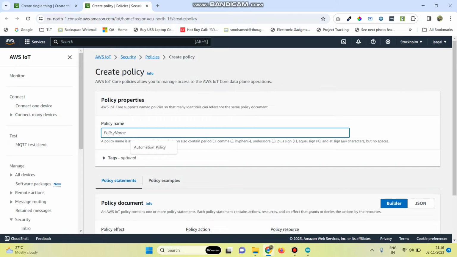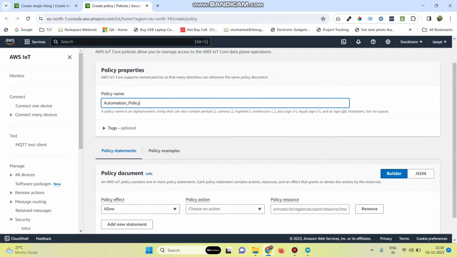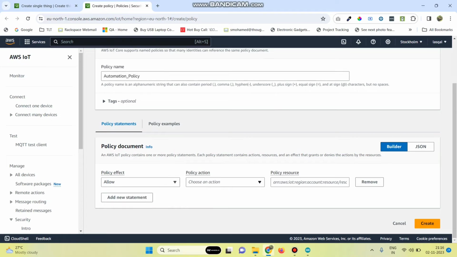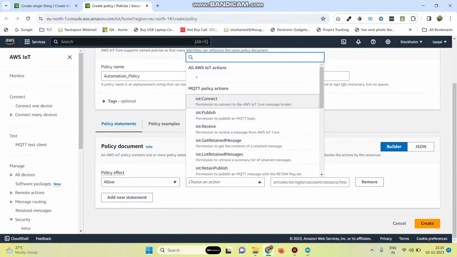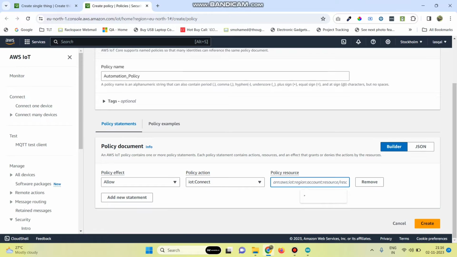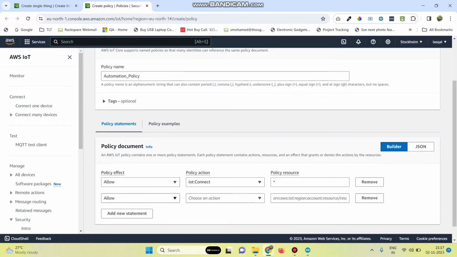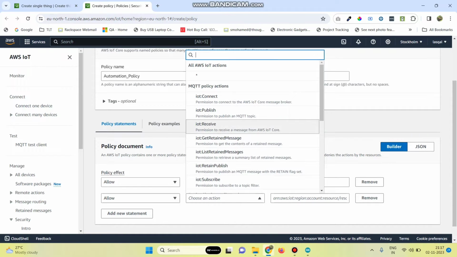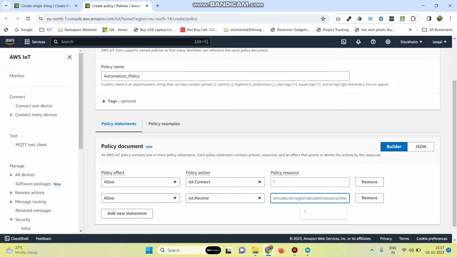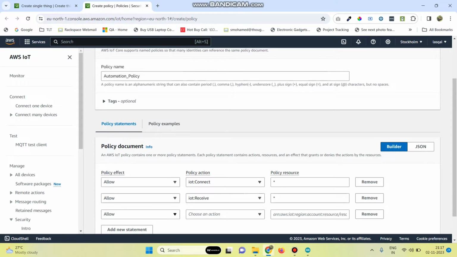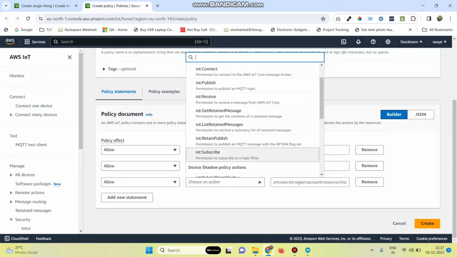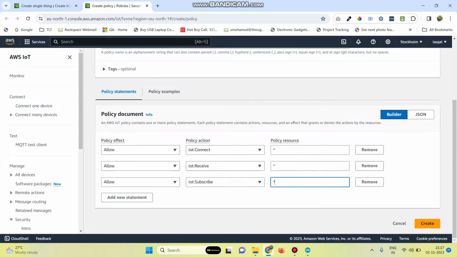And we need to give a policy name. We can give the name as automation_policy. And here select allow and for policy action we need to select IoT connect and for policy resource just enter star. Then again click add new statement and here we need to select IoT receive and again enter a star here, and then for the third one we need to select IoT subscribe. Now click create button.